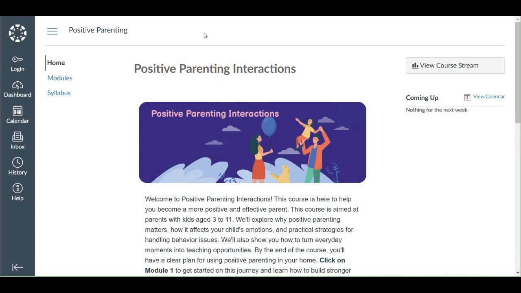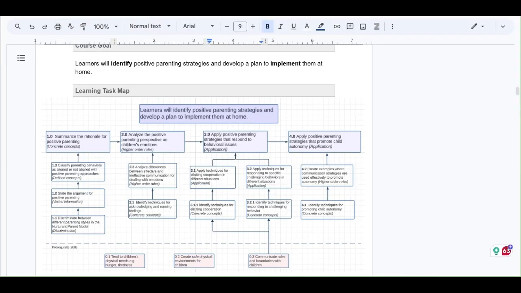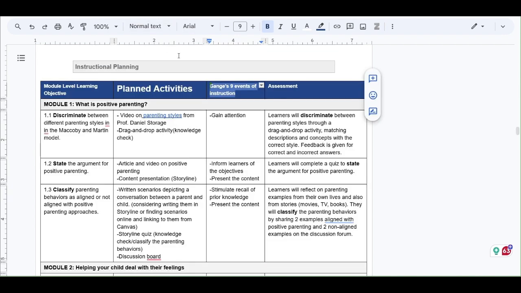The first artifact that demonstrates my ability to utilize pedagogical approaches is this online course on parenting that I created for EdTech 512. Let's look at the design document. I utilized a learning task map to identify logical course level objectives and then align tasks and assessments to these objectives. I then used Gagne's 9 events of instruction to sequence the tasks and assessments.